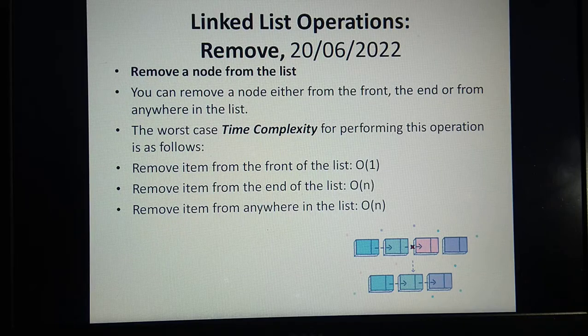Students, the question is how to delete. You know that the advantage of a linked list is you can delete the nodes anytime. So removing a node from the list, you can remove a node either from the front, the end, or from anywhere in the list. The worst time complexity for performing this operation is as follows.